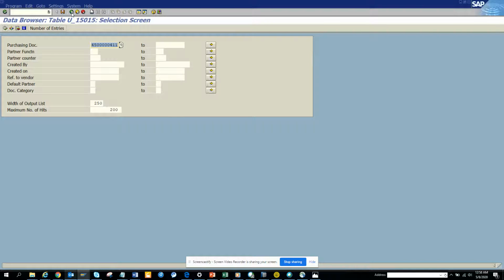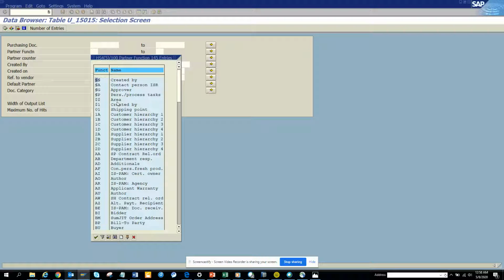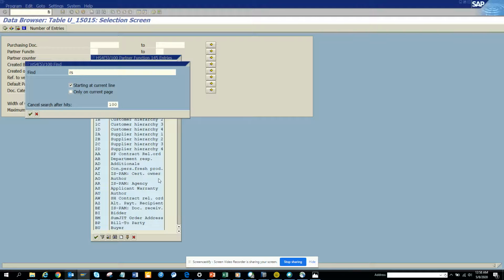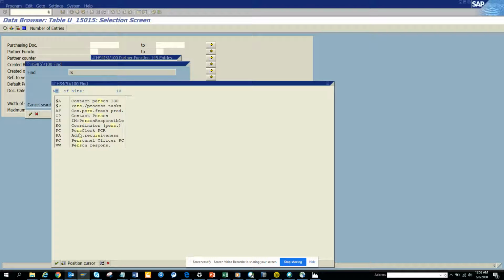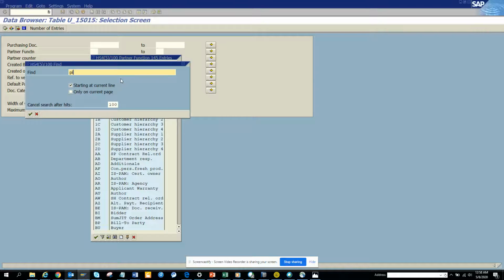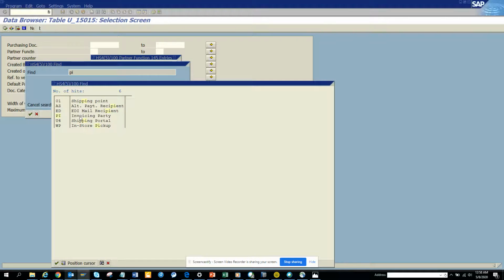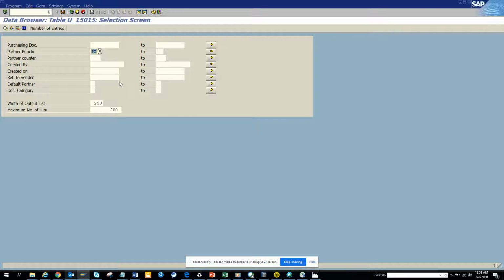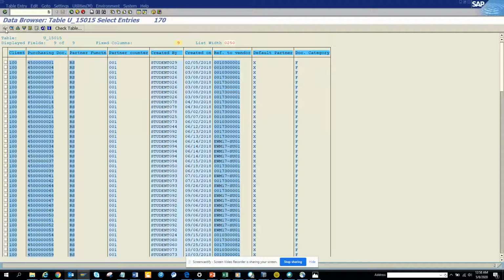That's very essential. Here, I can select the partner function. We have a lot of partner functions, and I'll select RS, or it could be PI, the invoicing party, you see. I double click on it and just execute. And here you might say, oh, this is showing RS, but you entered PI.